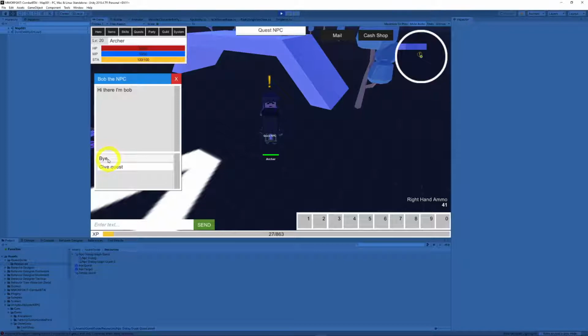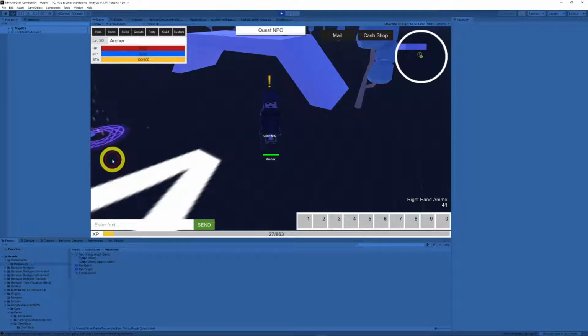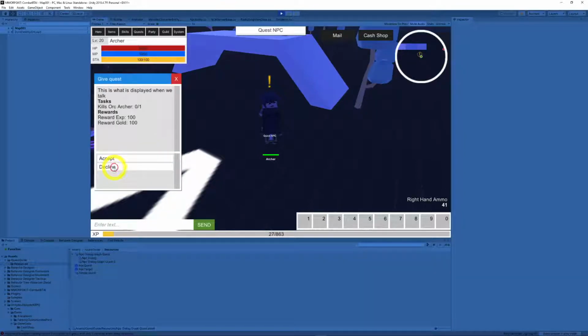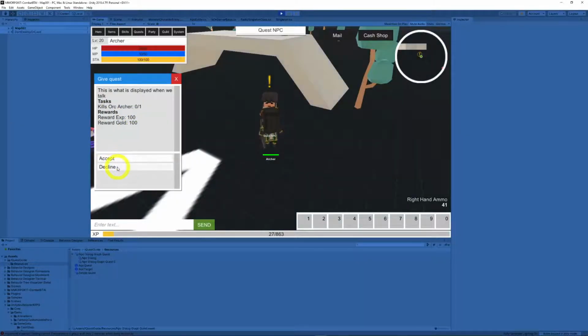Hi there, I'm Bob. Buy, give quest. We can change the order of these if we like. Click on buy, it just goes away. Click on give quest, and we see the text displayed is what the quest description was, not what the dialog graph description was. Gives us the tasks, gives us the reward. This is all pulled out from the quest information. I can accept and I can decline it.